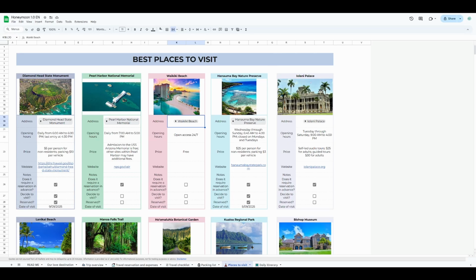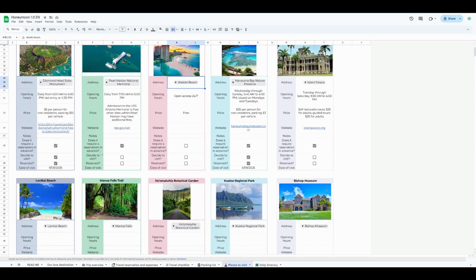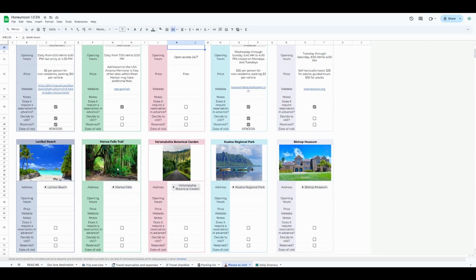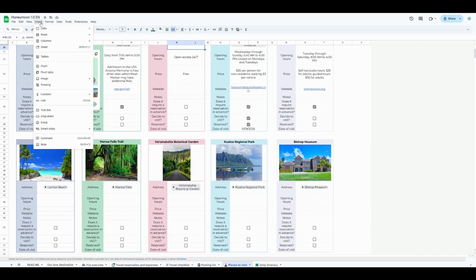Next, go to the Places to Visit tab. Manually list out the places you'd love to see. To make it more visual, insert an image right inside the cell using Insert, Image, Insert Image in Cell.